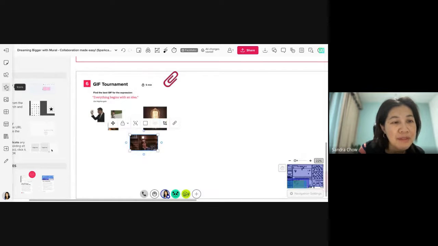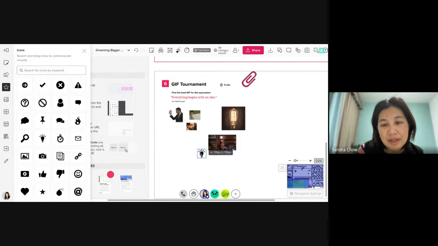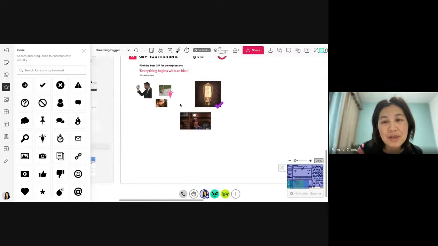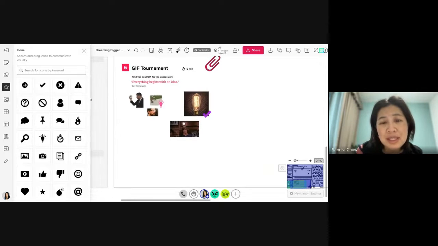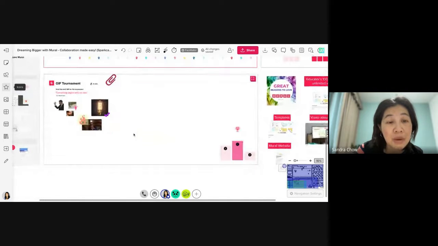If you go to the icon button on the left, just pick any icon that you want and bring it over. And this is how you vote. Just think about when you're doing design thinking and you want to vote, and these icons can change colors as well. So just vote for your favorite GIF, and you can get people to vote using 3 buttons or whatnot using icons. And then you get a visual representation of which ones people like the most.